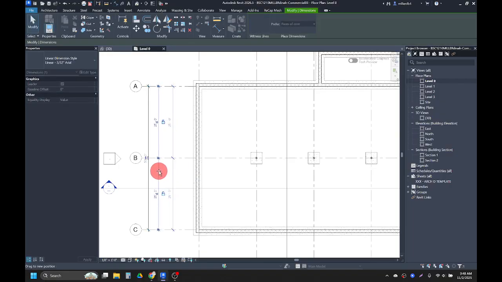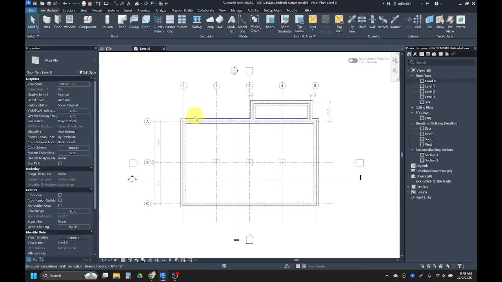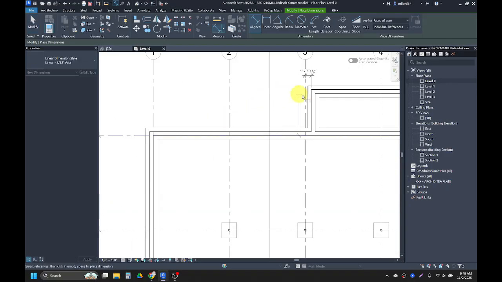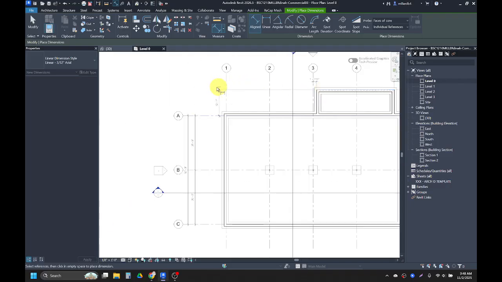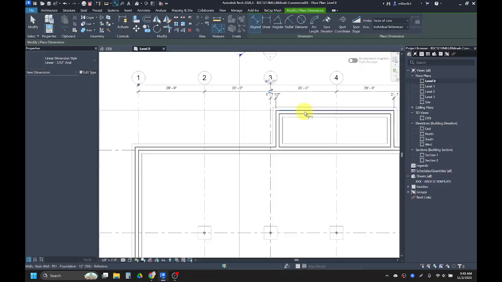If I wanted to move this up, I could just click and drag that one up. I'll place another dimension string, so that's a DI from A to the face of the wall. So I'll click on the wall, and then I'll move out to place. And then we've got some more dimension strings going across. So from 1, 2, 3, 4, 5, and then we can click up to place it. And then one that goes from 1 to 5, and then we can click up to place it.